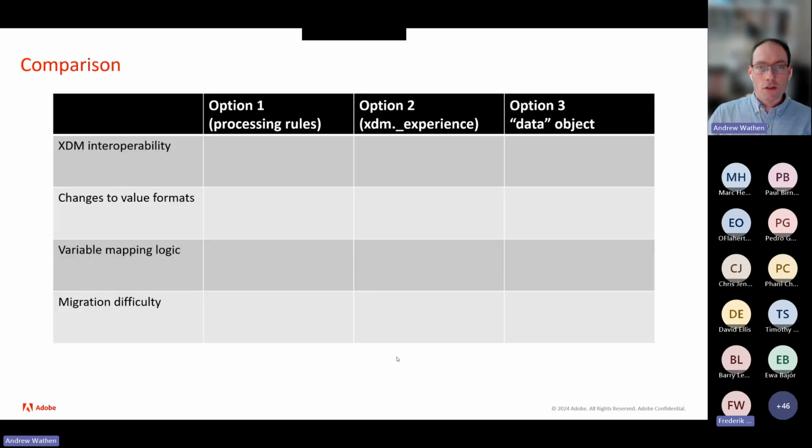Okay, so we're going to quickly run through some of the differences between these different options, some of the key differences. So the first thing for me when considering this stuff is the XDM object. So with the first option, what you are doing is potentially setting yourself up for the future more. So you are fully embracing the new XDM format and populating that in a way which would be useful to any solution consuming that XDM object.